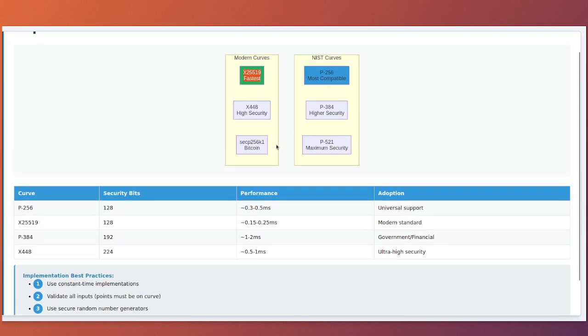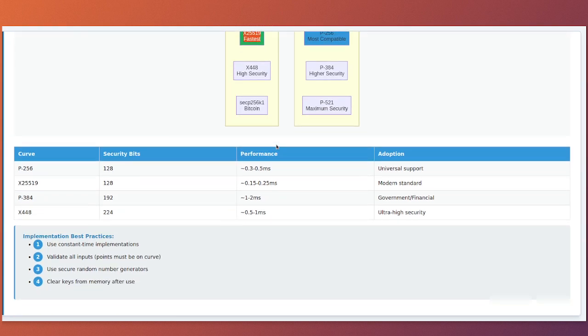The choice of curve often involves trade-offs between security, performance, and compatibility. For new applications, X25519 is typically recommended due to its excellent performance and security properties. For maximum compatibility, P256 remains the safe choice.